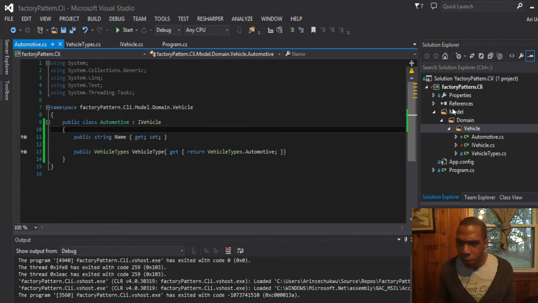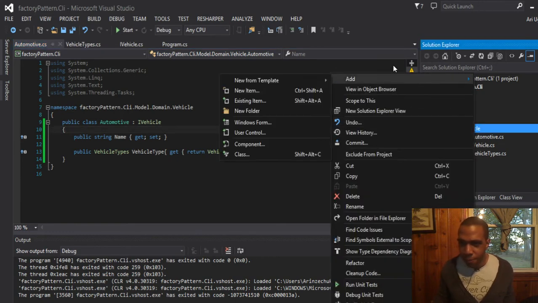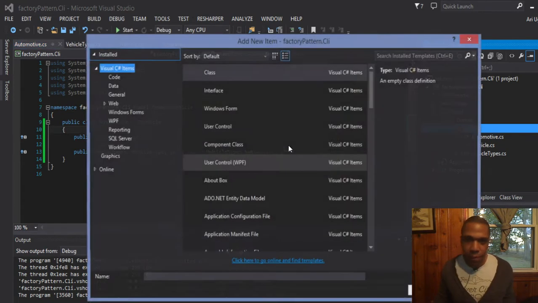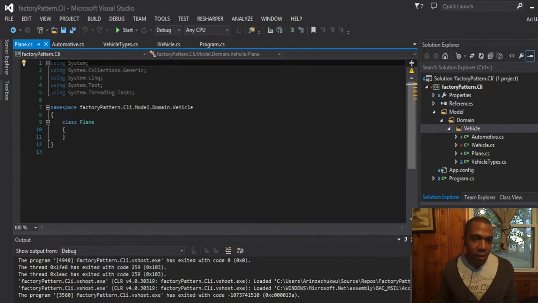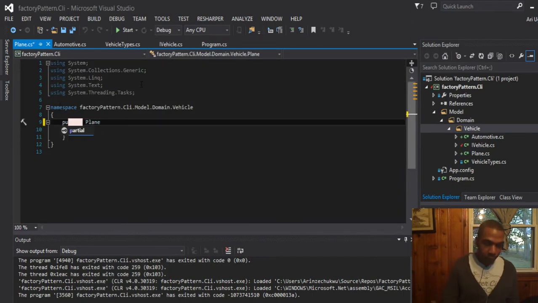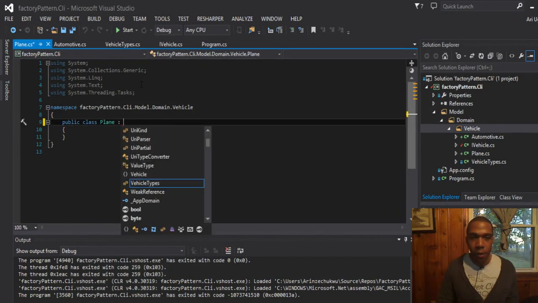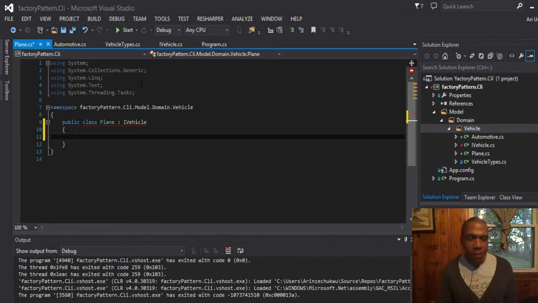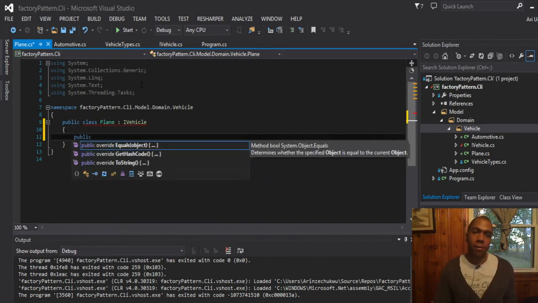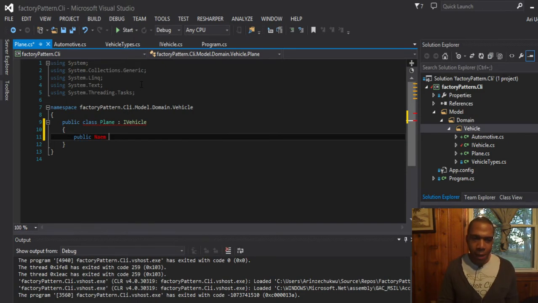So now that we've got automotive, let's go ahead and make the other two. And to avoid ReSharper's funniness, we're just going to type them by hand. They're pretty simple.